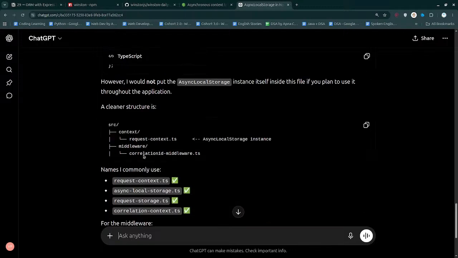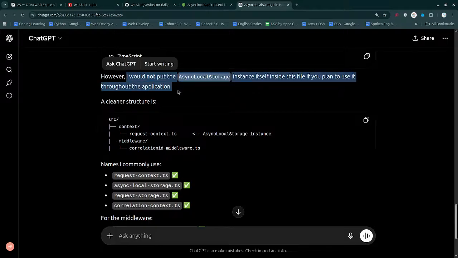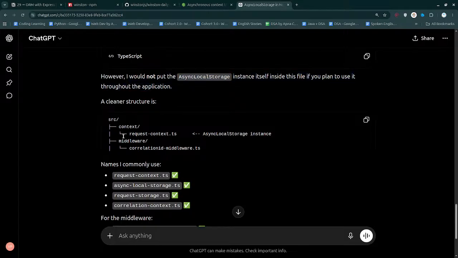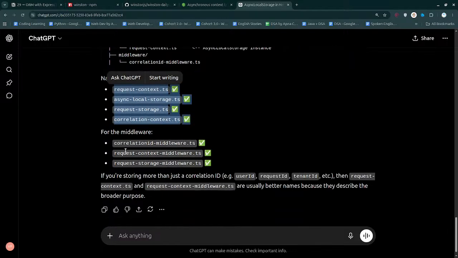However, I would not put an async local storage instance itself inside the file you plan to use throughout the application. So, context, request context, async local storage instance. So this is gonna be the instance over here. That's fine. Context will have this, and correlation id names are commonly used. This async local storage.ts. For the middleware, the names can be this.